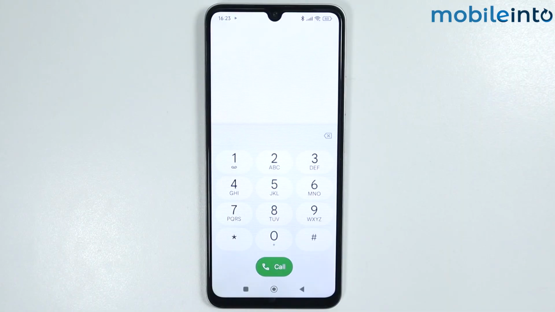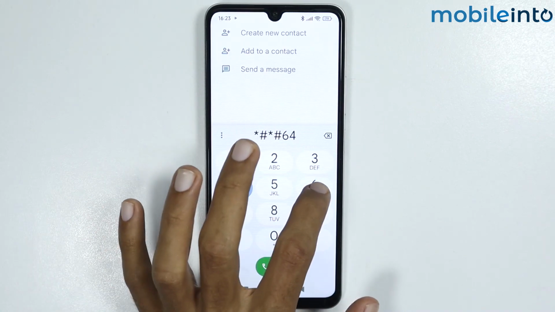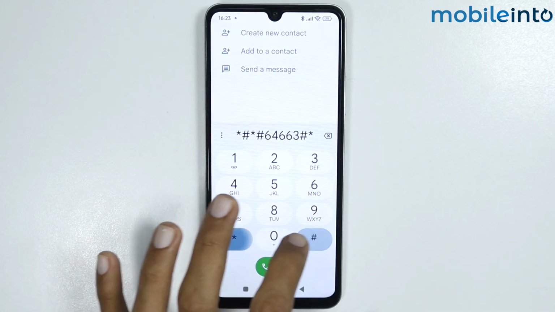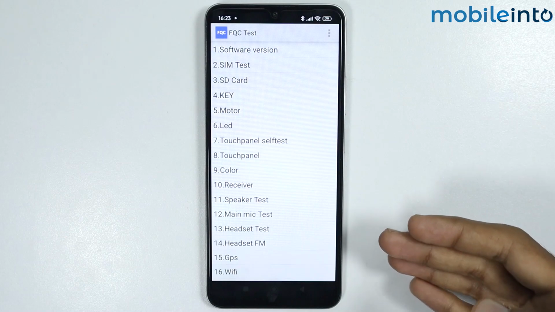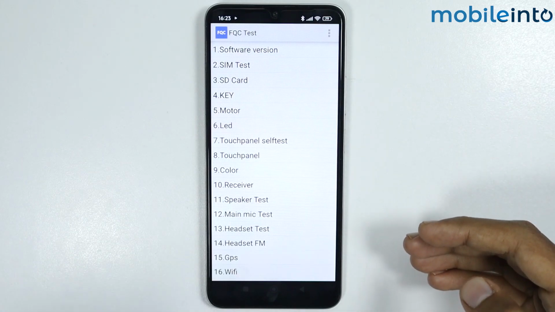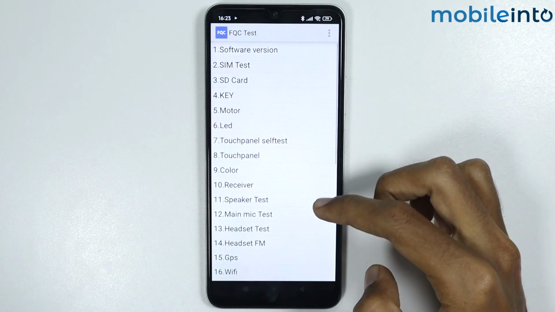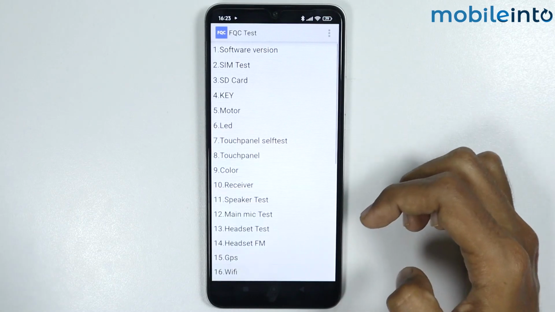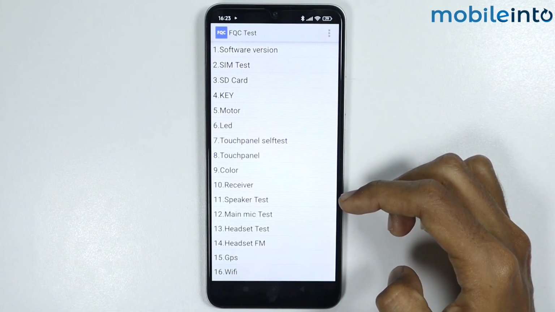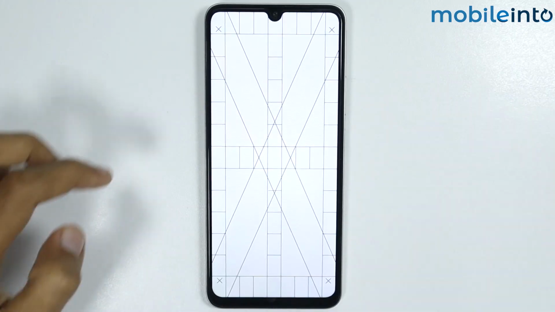Now the second code to check if your HyperOS phone is real or not is *#64663#*#. Now from here, you can check the hardware of your smartphone and you can check if your smartphone is real or not. Now for an example, from here you can check the speaker, the main mic, the headphone jack, the Wi-Fi, the SIM cards, the SD card, and also you can test the touch panel, just like that.